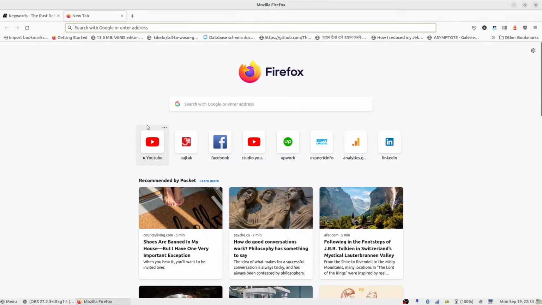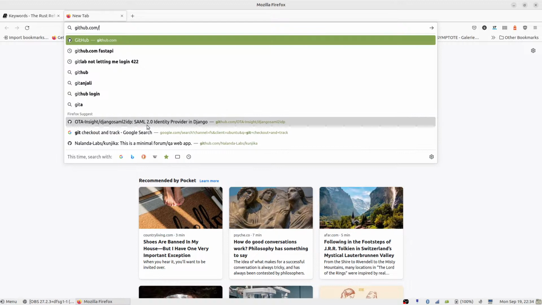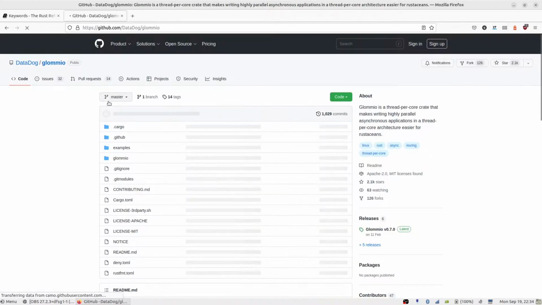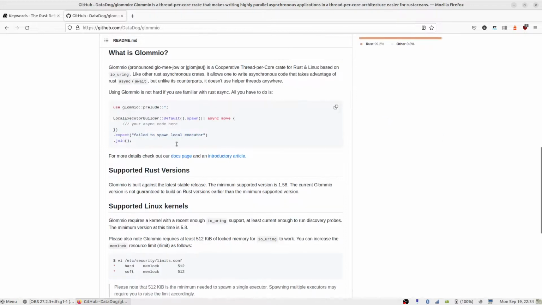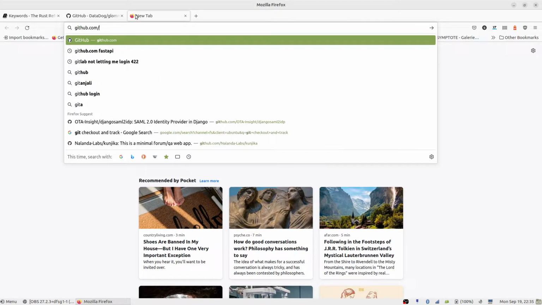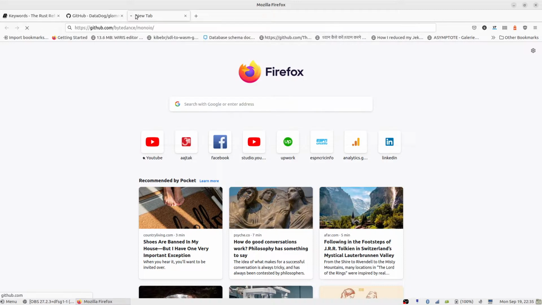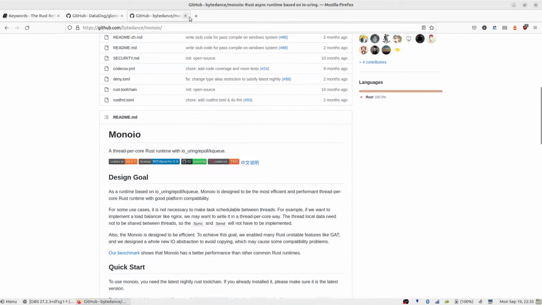But before that, I want to show you some repositories on GitHub which are of very high quality. For example, Glommio is a runtime system which uses the latest in the Linux kernel. It is a thread-per-core framework. It provides very efficient disk I/O. A similar framework is Monoio. In its benchmark, it shows that it is even faster than Glommio.